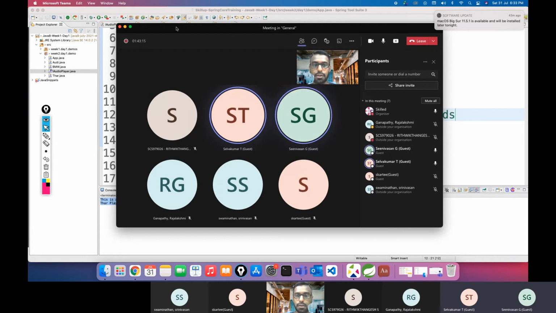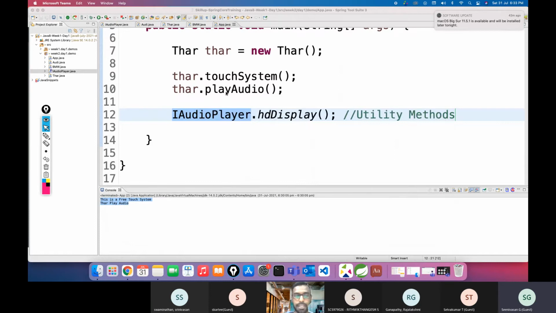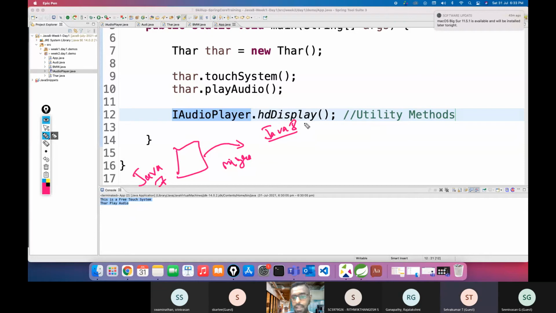For backward compatibility, I am not getting the exact terminology, sir. Backward compatibility is, see, I have already written one application using Java 7. Now you are migrating that application to what version? Java 8, or Java 11, or anything after 8.